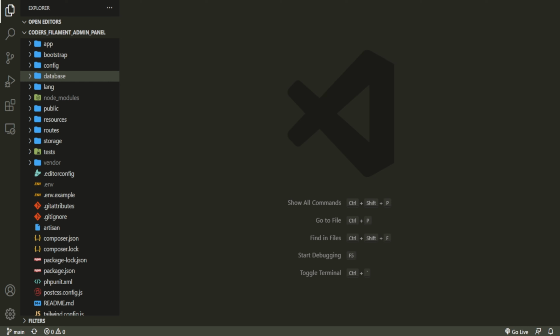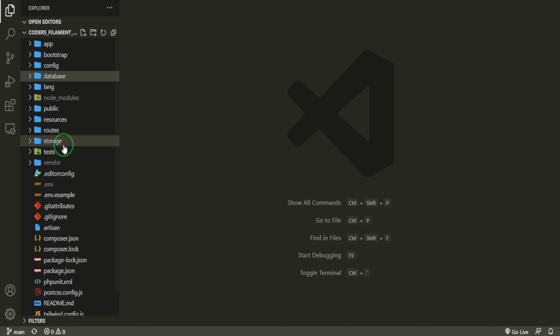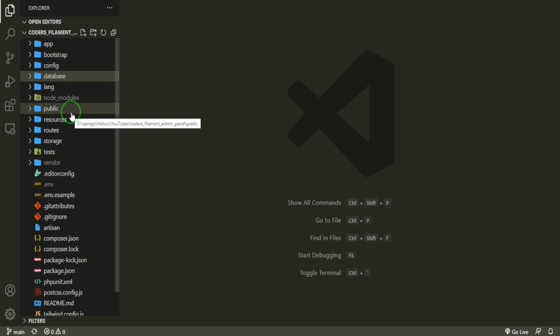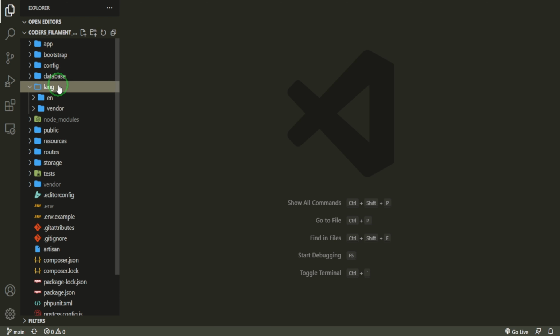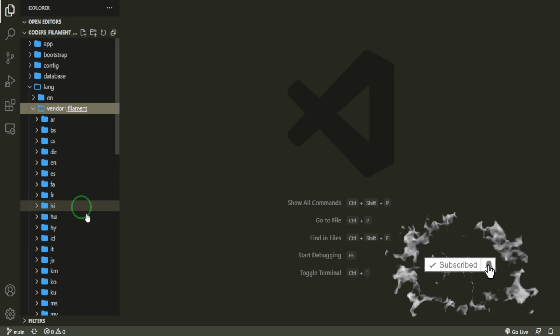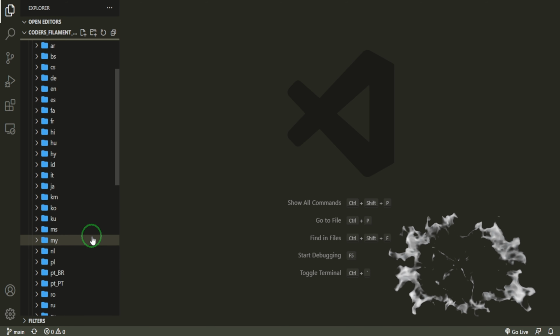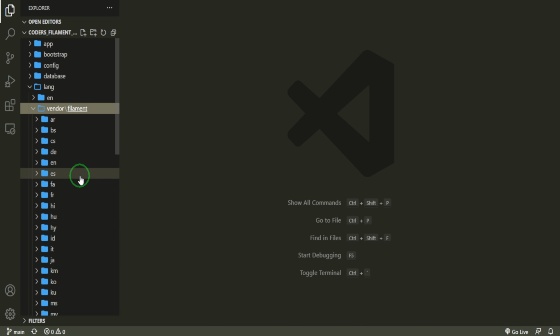When we installed the translation for Filament in the setup video that you can go and take a look at, it installed translations for us. So what we can do is go to the language folder, and here is the vendor folder, and there's a Filament folder with all of the languages that came with it. Now, I know this is probably not every language. I mean, it's a lot of languages. It might not be every language, but it is here.